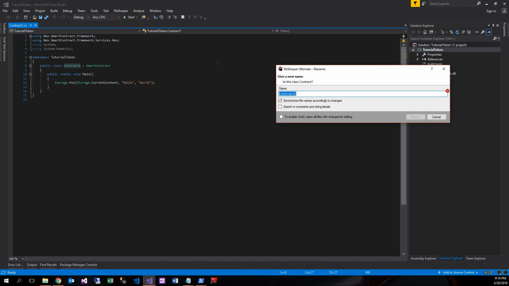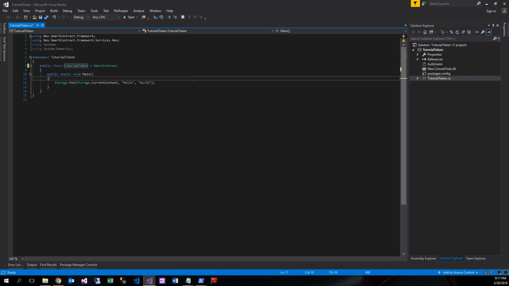I'm going to start off by renaming this here to tutorial token. Yes, I'm using ReSharper for this. The name of this does not matter. When it compiles, it doesn't matter what the name of this is at all. I just don't like seeing Contract1. I'm also going to delete this first demo line in here.